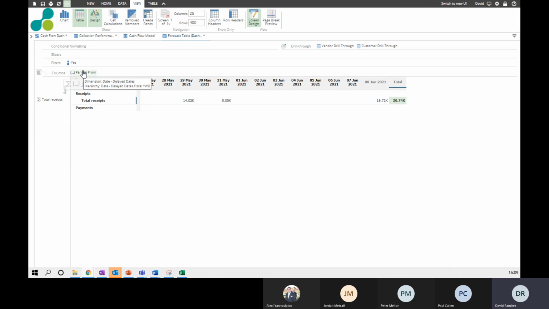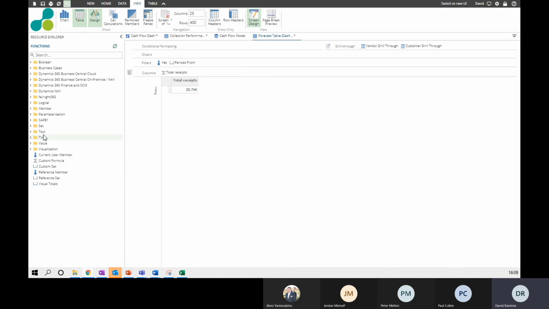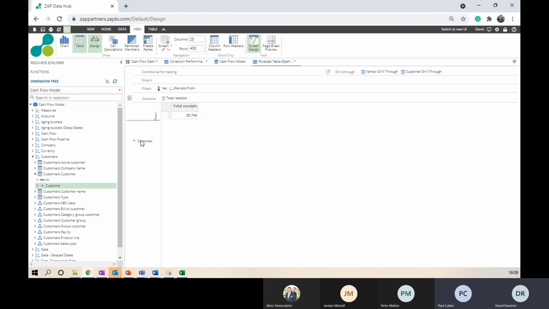I will keep the periods from, but I want this in the filters section, so I am sure I'm having the same amount. I have these two things. I will remove these blank rows and this one as well. And basically what I'm going to do is select the customers, right? I'm not sure what is the issue with my screen that I cannot see. All right, so I will drag only the customers here. I expanded the customers dimension.